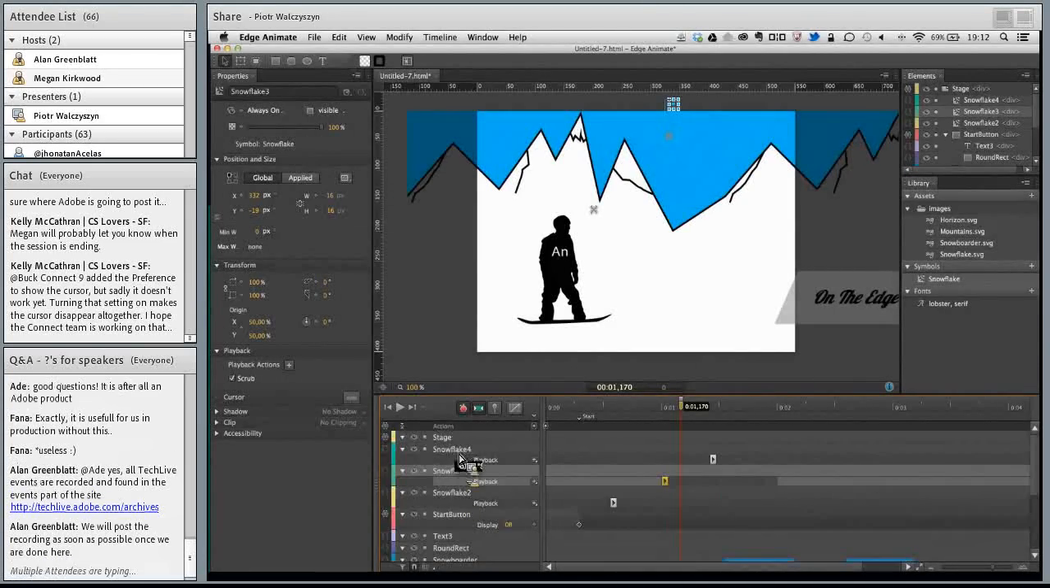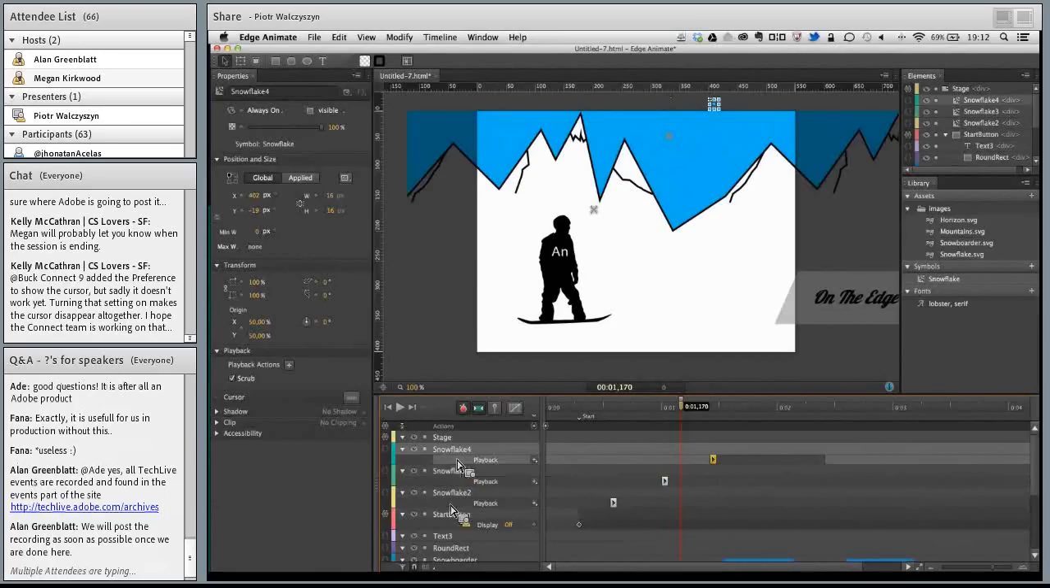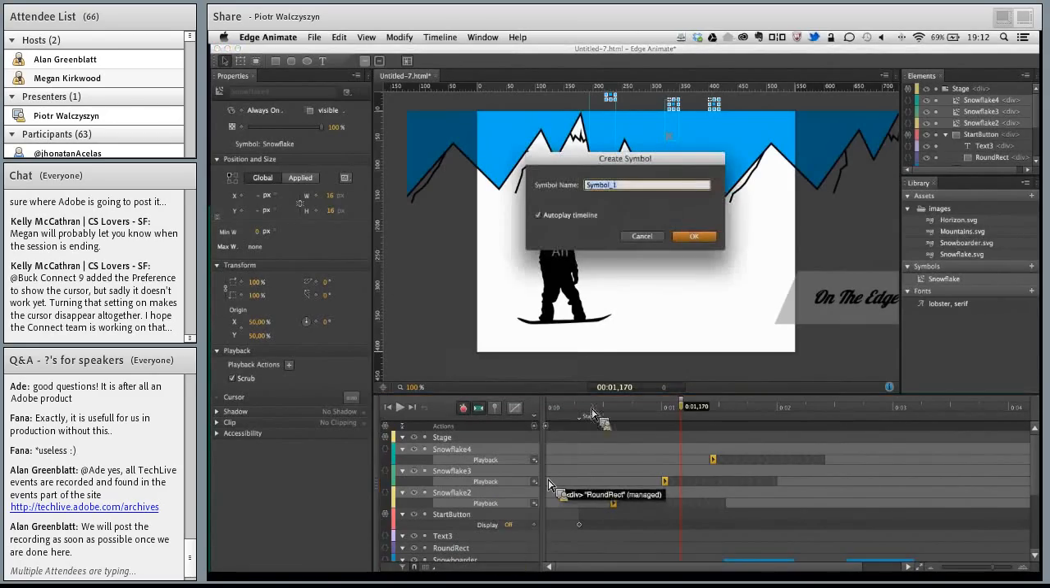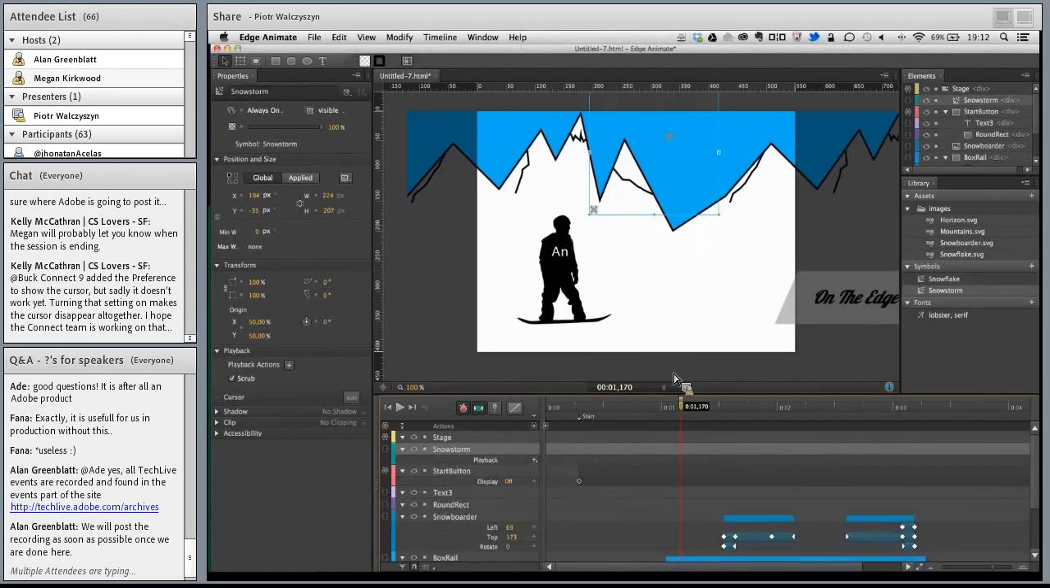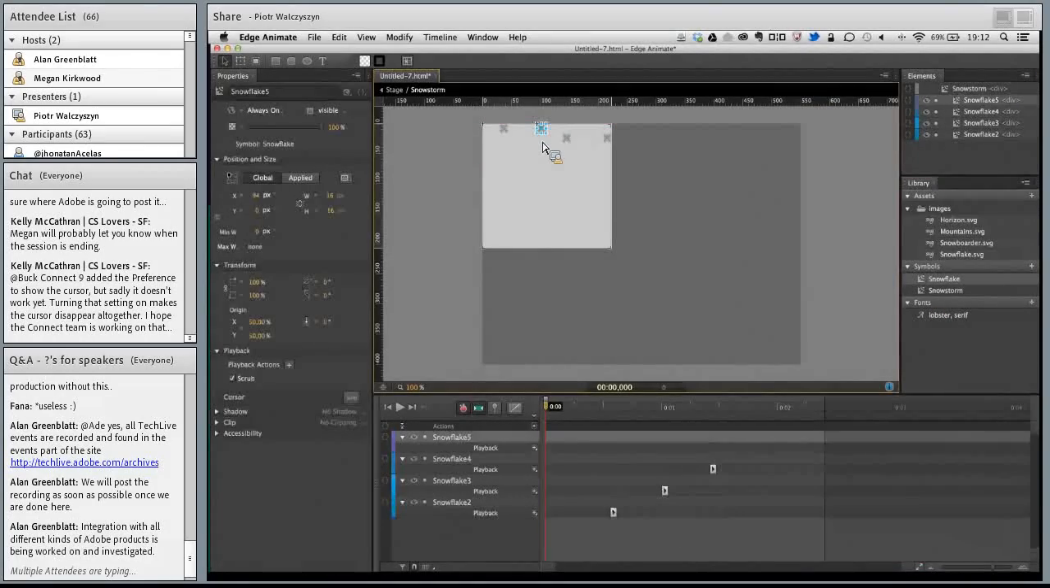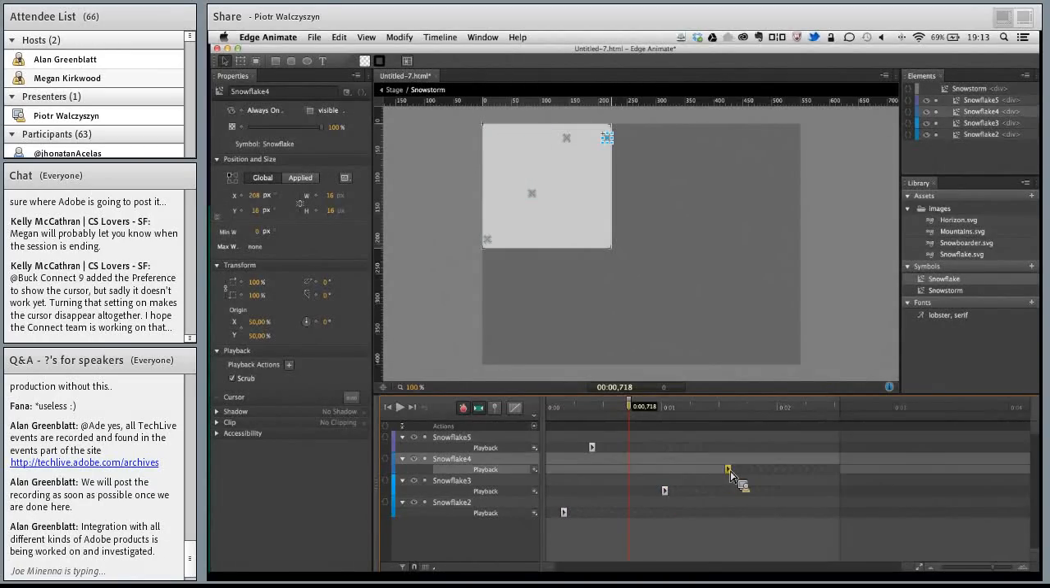Now, still, I have just three snowflakes. If I need hundreds of those, what I could do is select my snowflakes and, again, convert them into another symbol, which will be a snowstorm. There we go. And I can go into the snowstorm and start dropping other snowflakes, and make them play somewhere, maybe here, like this, and maybe like that, and so on.